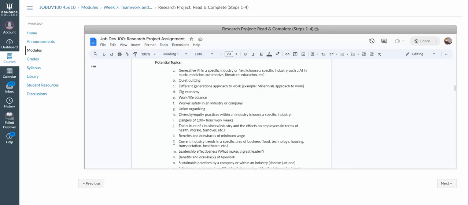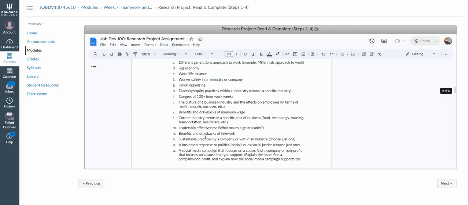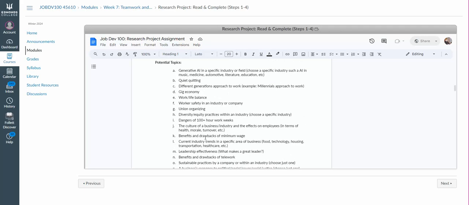Also, we have a list here of potential topics. You do not have to choose one of these topics. However, if you have another topic in mind that you want to do, please email it or contact me through Canvas and confirm it with me before you post it as part of your assignment.